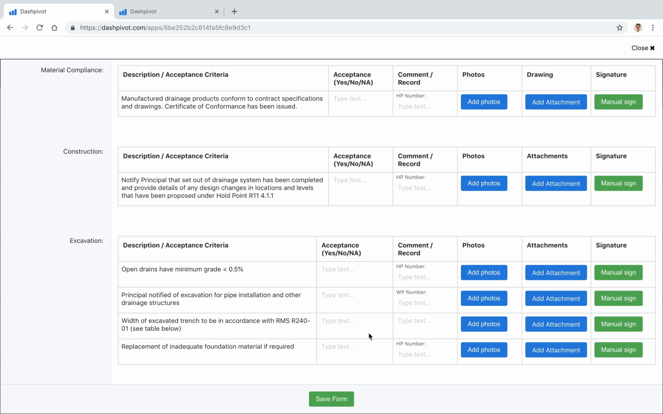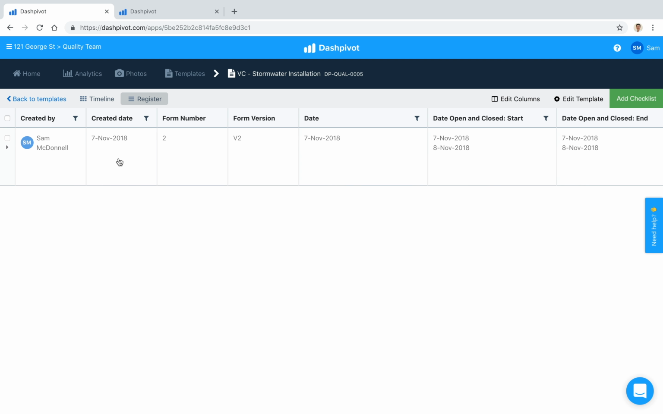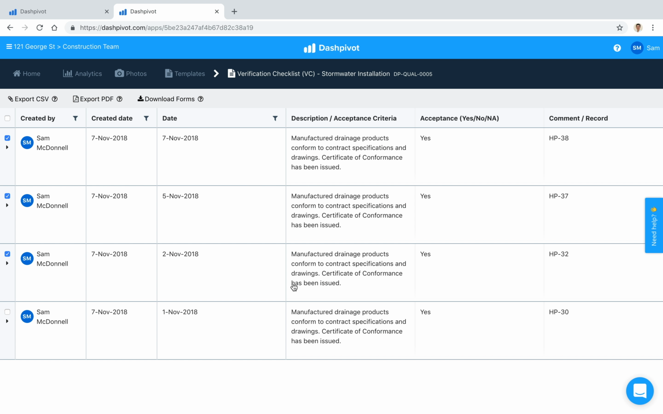Once you've filled this out, you can hit save, and you'll see that you've got that verification checklist now sitting there. One of the cool things about Dashpivot is that you can convert all of this information into a register. So, we can configure basically all of the fields inside of this VC or verification checklist. It converts all of the fields into columns. And over time, you'll end up with something that looks a little more like this.